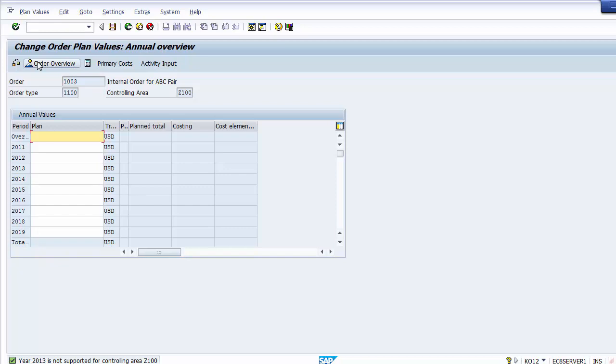As you can see now, it has taken you to the next screen, and you can read the message on the below part that the year 2013 is not supported for controlling area Z110. Why? Because we have implemented the controlling from the fiscal year 2014. The fiscal year from which a controlling area is implemented, from there on only you can use the controlling part, any of the submodules of controlling. Similarly, internal order can be used from 2014 onwards.